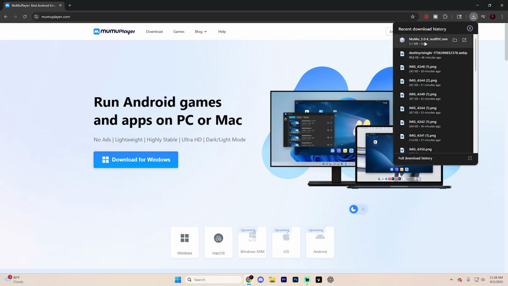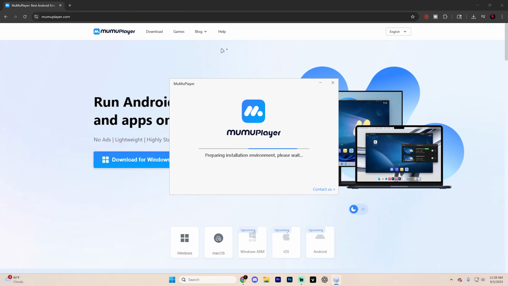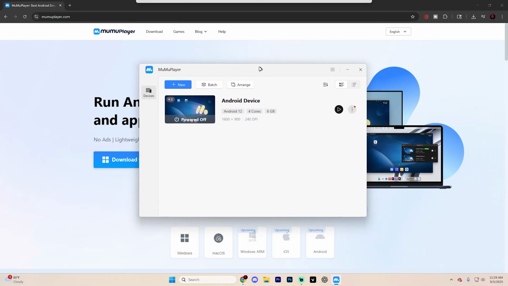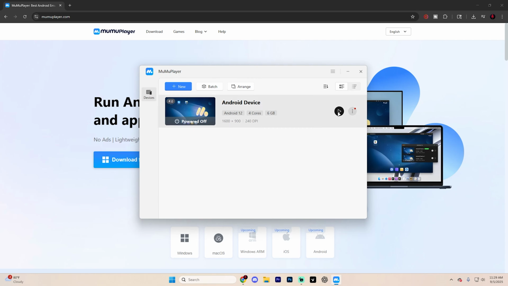But once it does download for you, go ahead and open up the installer and go through the installation process by hitting yes, install now, and then just waiting for it to download. After it does download for you, it's going to look something like this. You're going to want to hit this little play button just like so to begin loading into an Android device.